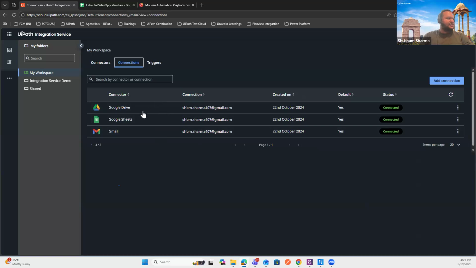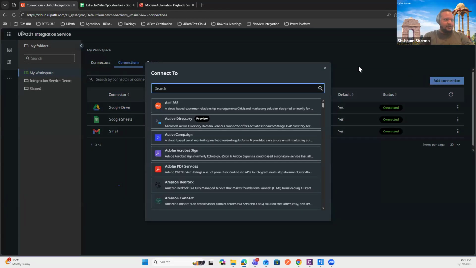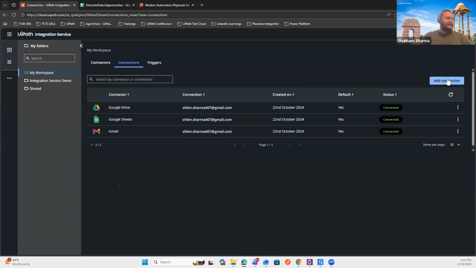As you can see, these are the connections. These connections are already established to these third-party applications on UiPath using this particular ID. I've connected to Google Drive, Google Sheets, and Gmail, and we can see the status of these connections: connected, connected, connected. If I want to add a connection to these connectors, I can add it directly from here, from UiPath Studio, or even from UiPath Assistant. So we can see how the connections get established.